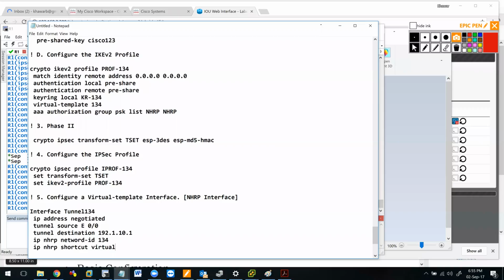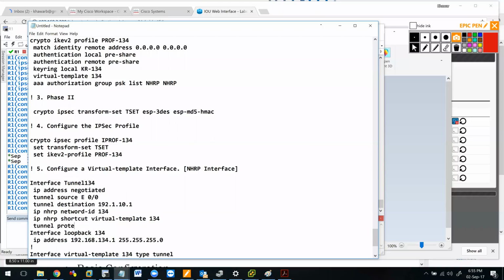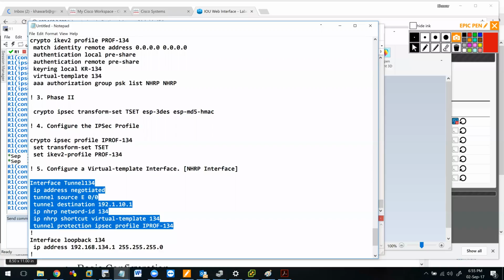The last thing, tunnel protection, IPsec profile. What did I call it? iProf 134. So I create this tunnel interface over here. It's like an SVTI I'm creating towards what? Towards a server. The server has a DVTI type. But the only thing that I'm saying is when I get a redirect, I also want to create an interface directly from spoke to spoke. That is what the shortcut does, based on this virtual template interface 134.